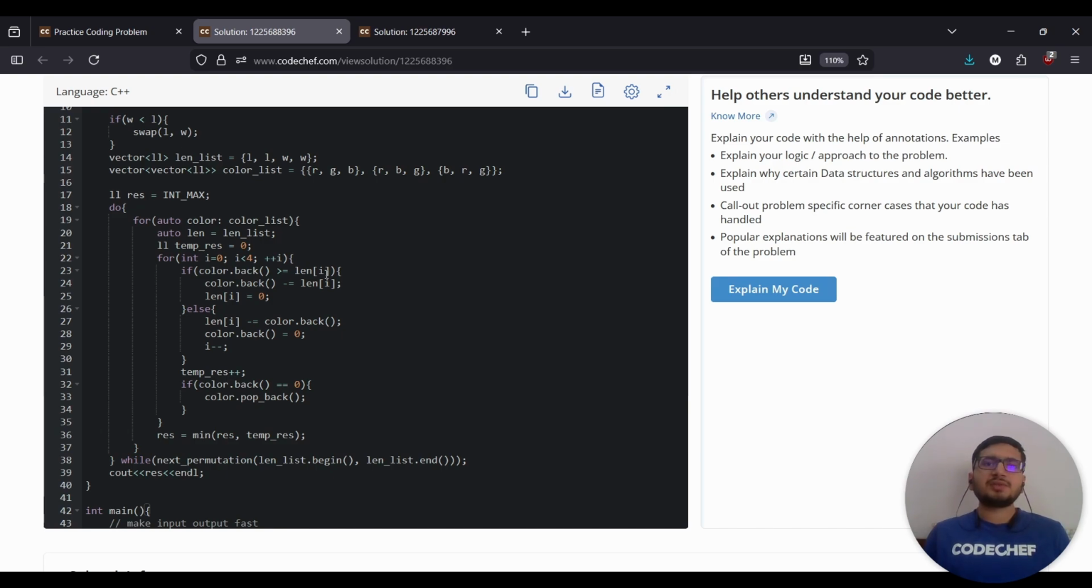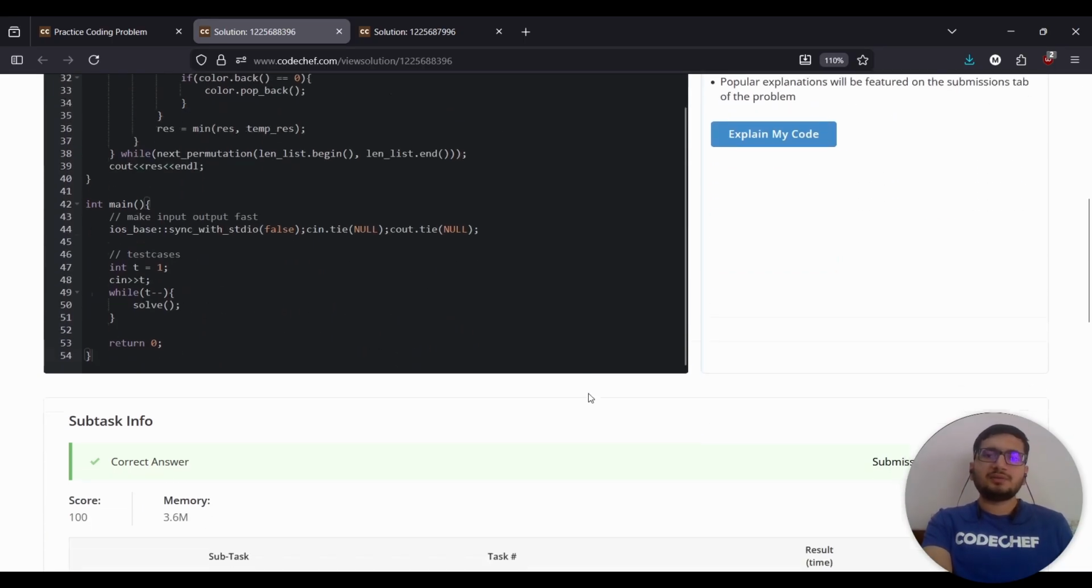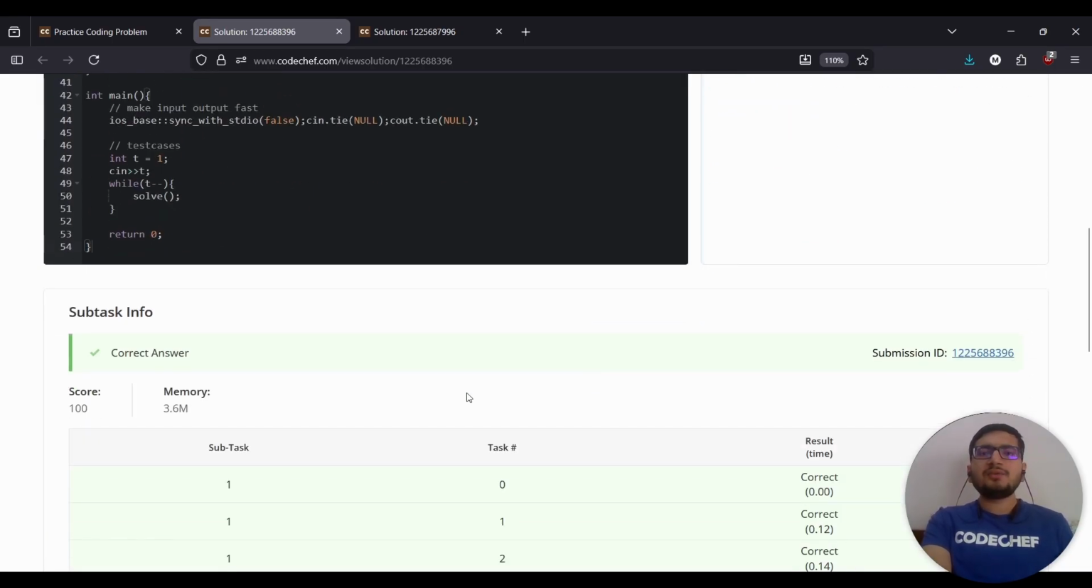So if a side was filled with a single color, the cost will be 1. If it is any more than that, the similar will reflect in our cost. We do this for all the permutations of length with all the orders of our color. Whichever is the minimum answer at the end is the answer to paint the complete fence. And as you can see, I have AC in my C++ implementation.